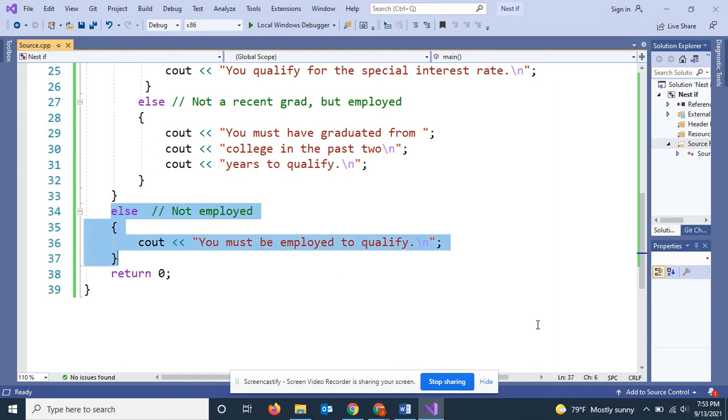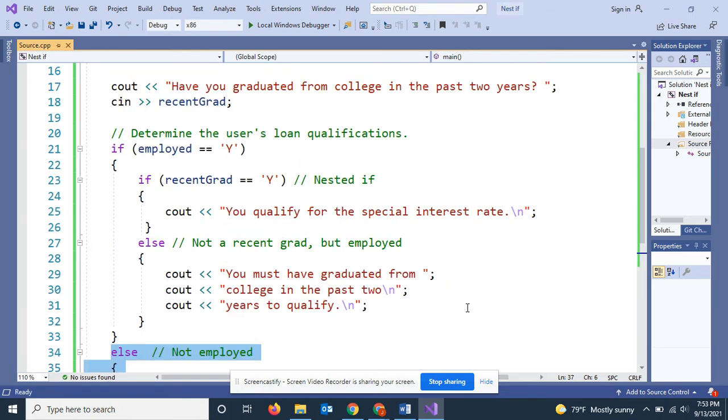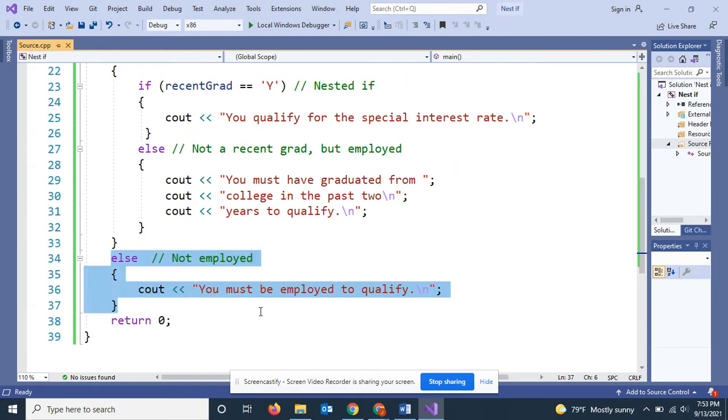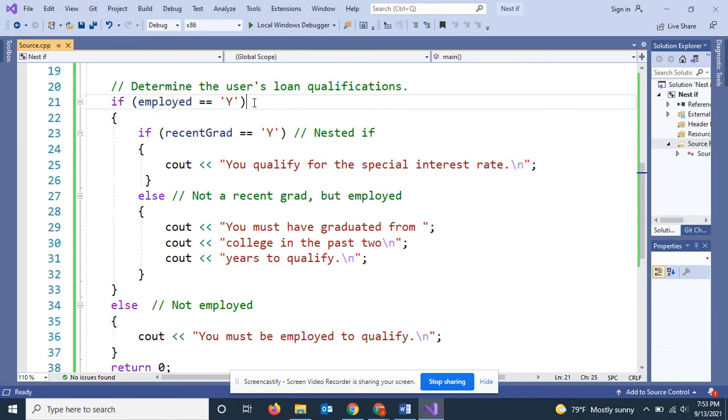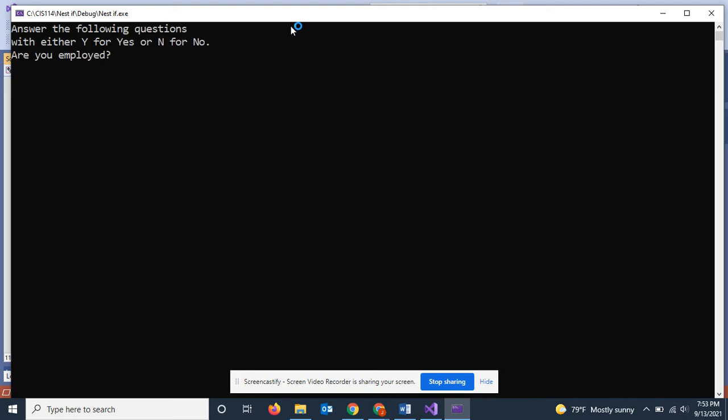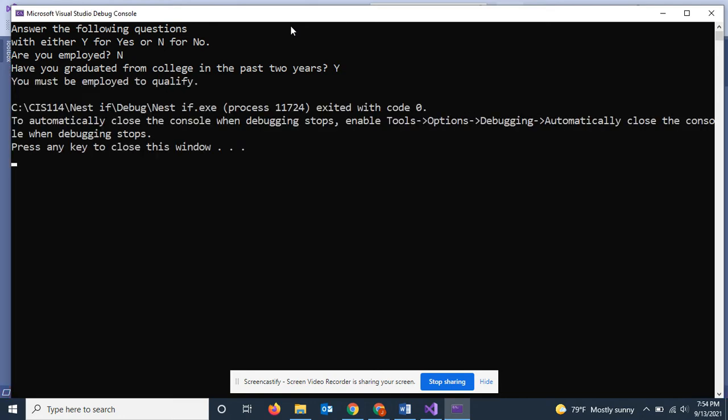So no matter what the recent grad is, this is going to see out because this was false. Right up here was false. We skip down to the else and just see this out. So watch me do this. Are you employed? No. Have you graduated from college in the past 2 years? Yes. You must be employed to qualify.